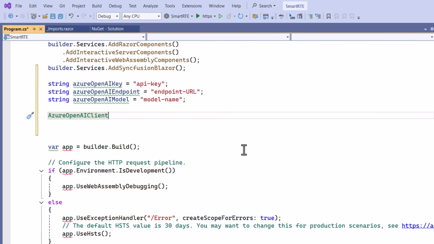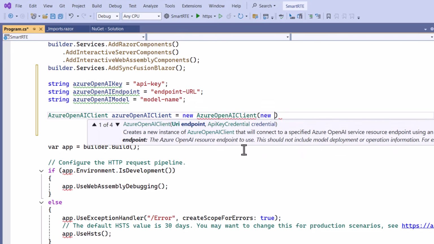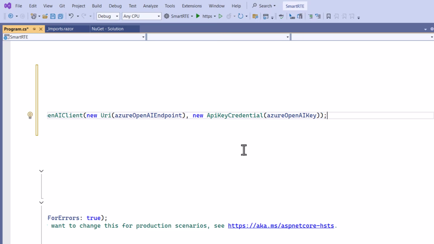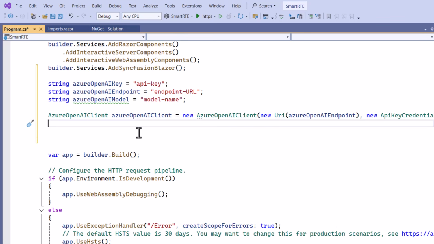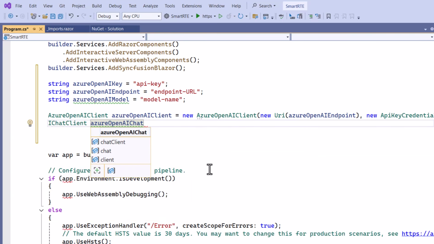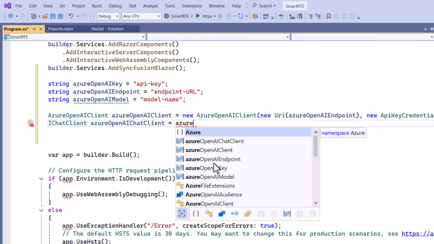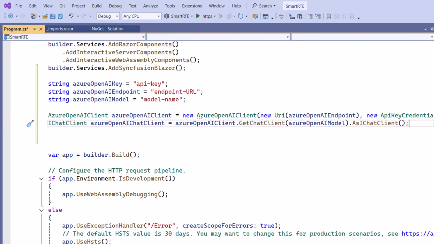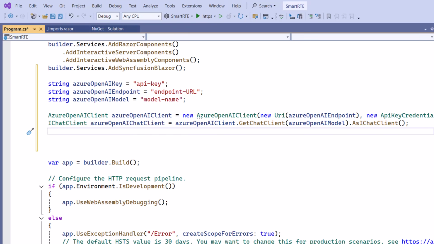I create an Azure OpenAI client instance using the endpoint and API key. This client is used to communicate with the Azure OpenAI service using the configured credentials. Then, I create an IChatClient instance and associate it with the deployed model. The IChatClient provides a standardized interface for sending requests to the AI model.